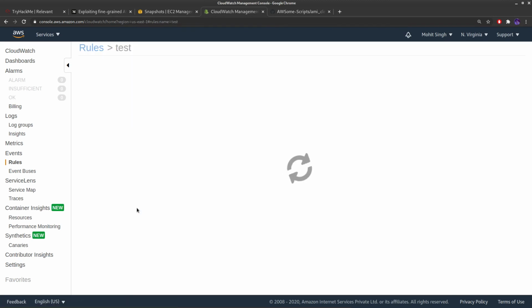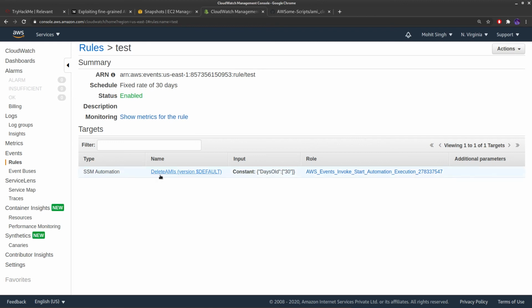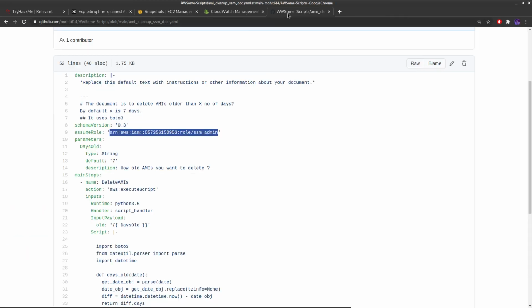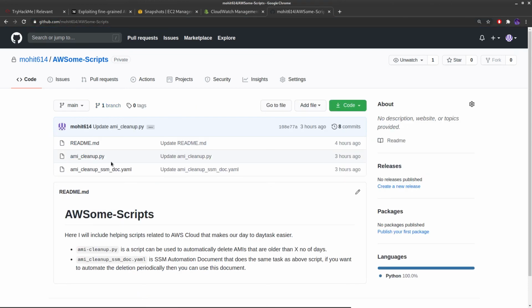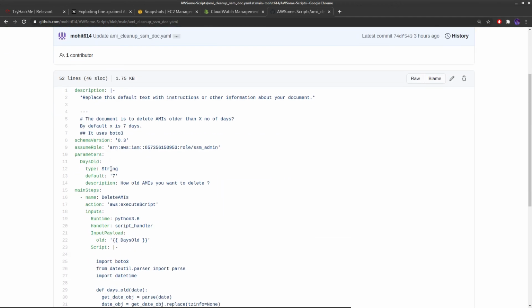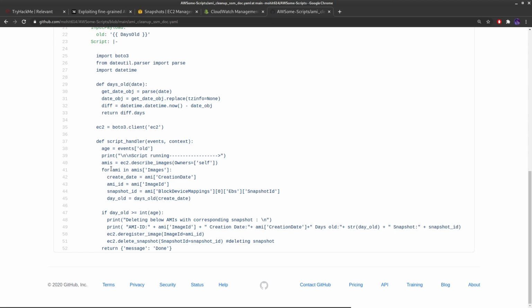So we have created a rule, and this rule will periodically trigger that SSM doc, and in such a way all AMIs that are older than 30 days will be deleted. If you go to this particular directory, this is my GitHub repo, mohit614 slash awesome scripts. Here you have to look for the AMI cleanup.py script and the AMI cleanup SSM doc.yaml. These two files you have to take a look at, and copy and paste accordingly.